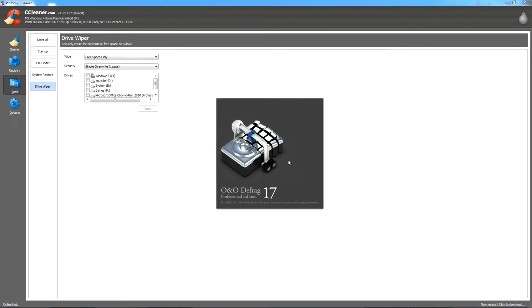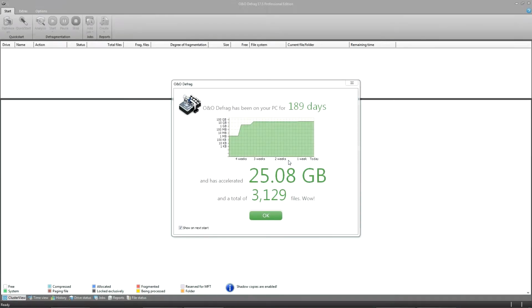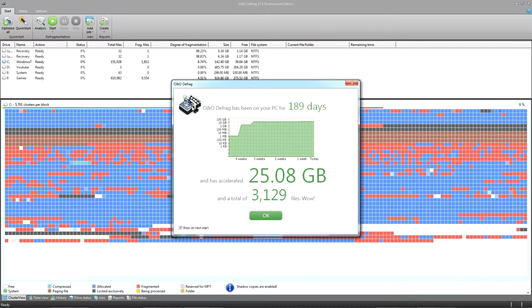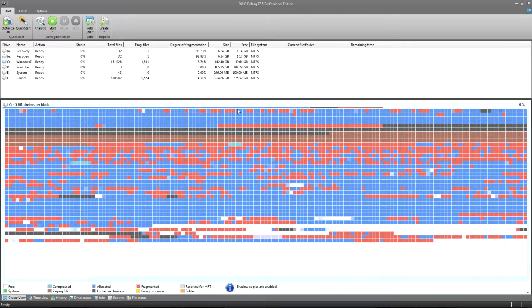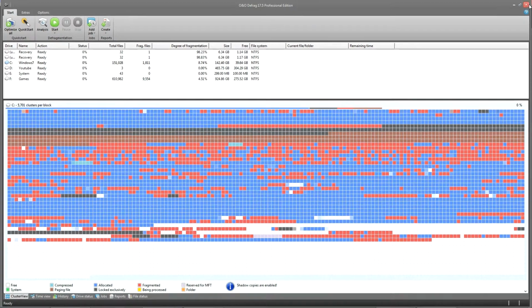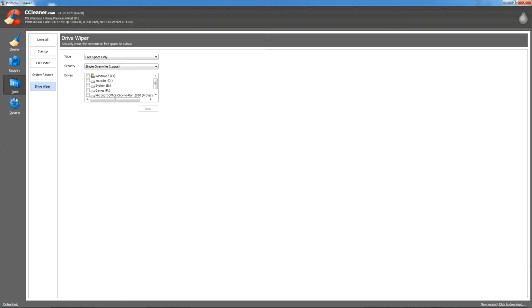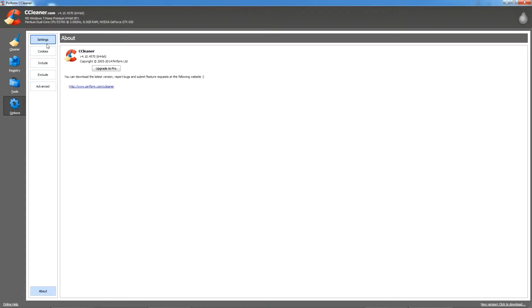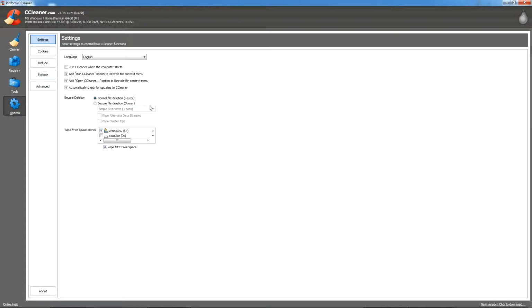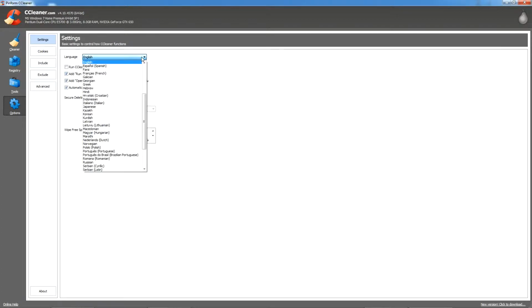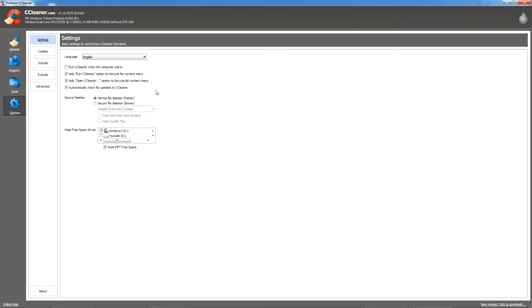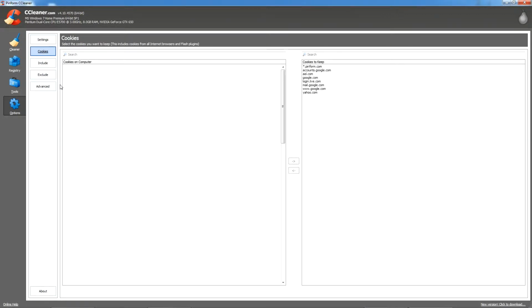I can guarantee you it does a lot better job, because this program is like, wow, look how professional it looks. Look at the quality, and it's a lot dearer program, so obviously it'll do a better job, I'd say. Then you got your tools, you got your settings, English, no, you've got loads of languages, so if you're not English and can just understand English, well, you can choose your language. I bet it's there. You got your cookies.